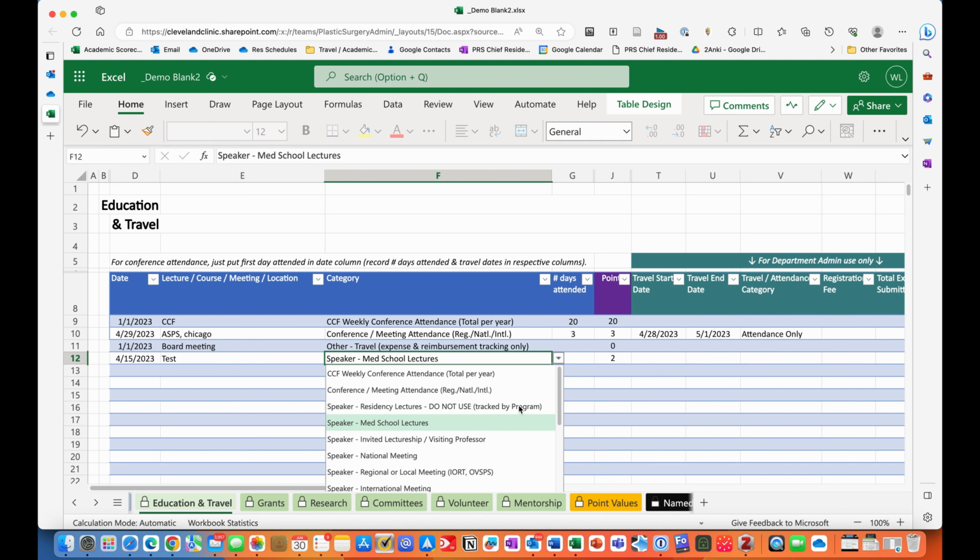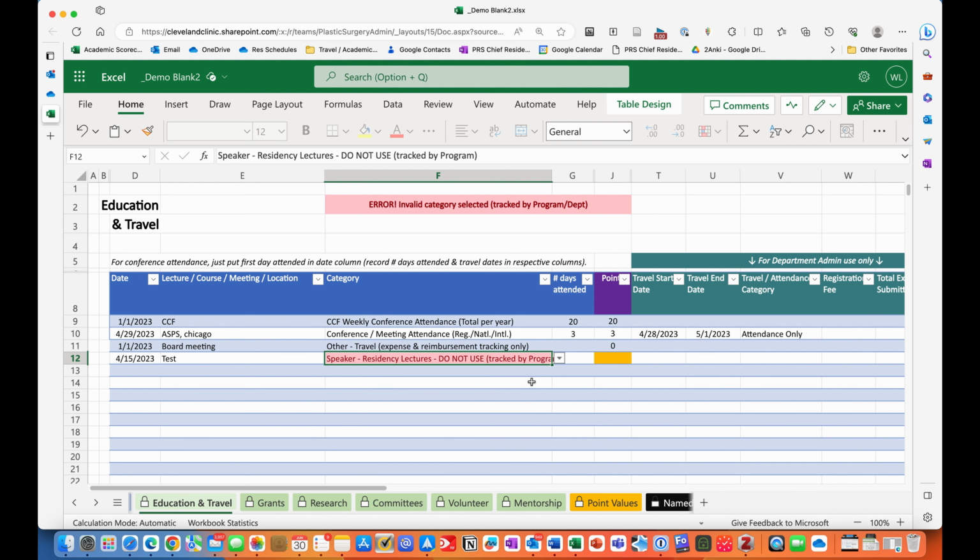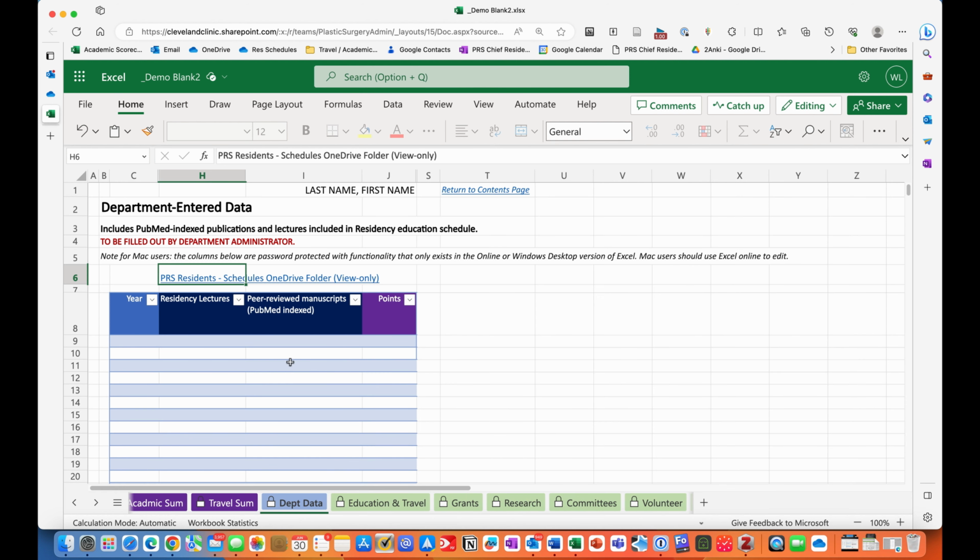One other one to point out here is this residency lectures. So this is different from credit for attending the lecture. This category is specifically for when you are either the assigned staff supervising the resident giving the lecture, or the one actually giving the lecture, such as for case discussions or if it's an afternoon lecture, because those are counted in the residency lectures tab, which again Trinity will be tracking.